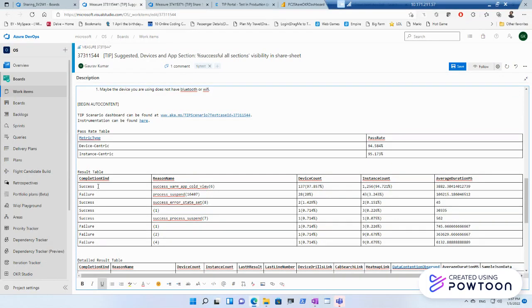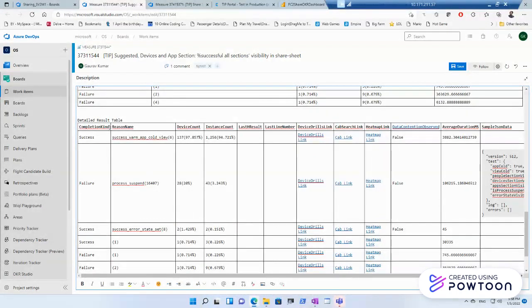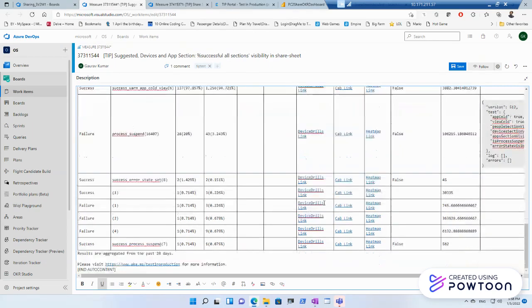You see a table where it lists all the success and the failure cases with all the reasons why it passed and why it failed, how many devices it passed on, what is the percentage, how many instances it passed, and what was the duration. So as a developer, this seems like very helpful data which I can analyze. And there's also a table that lists the links corresponding to the failures, where we can click on the link, either the cabs or the heat map link, and find out why it failed or why it succeeded.